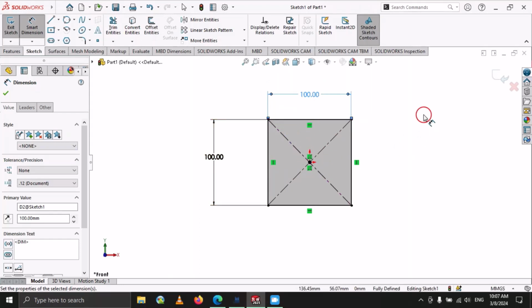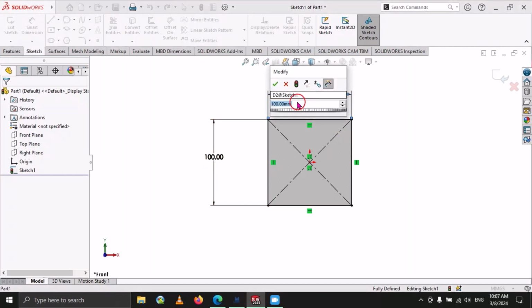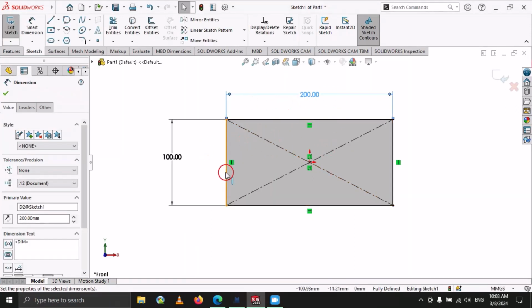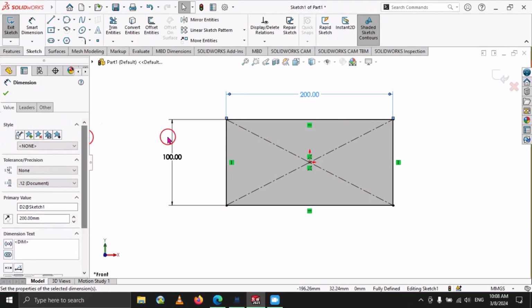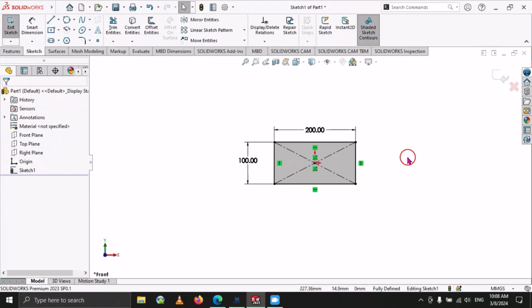Let's suppose I want to change the length of this. I want to convert this into 200. So what do we have to do? If you want to modify this one, you just need to double click on the dimension. If you double click on it, then you will get this modify tool, and here you can put any value. Let's suppose I want to make it 200. Now you can see that it's converted into 200. Then click okay. So in this way we can draw a center rectangle.